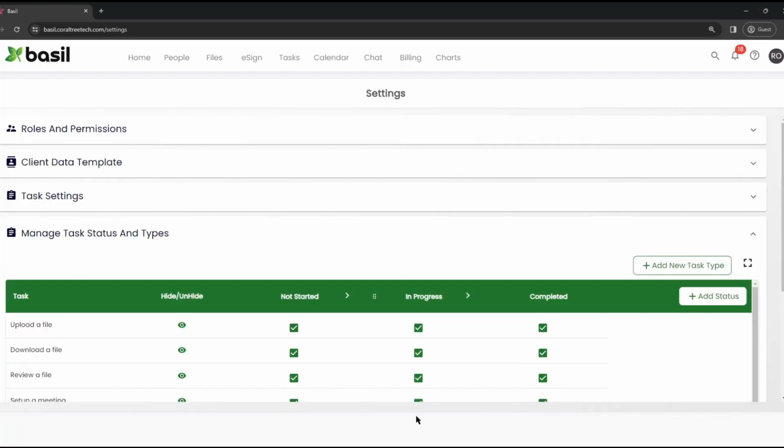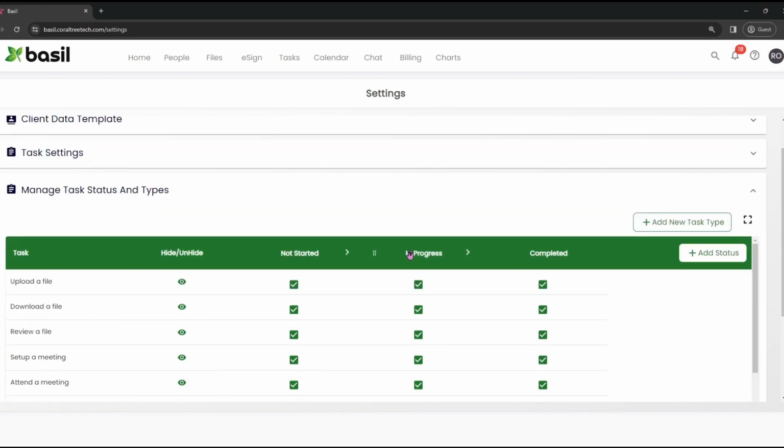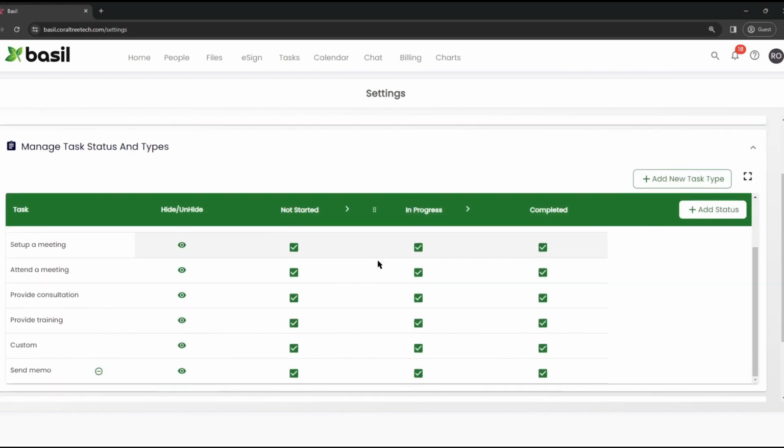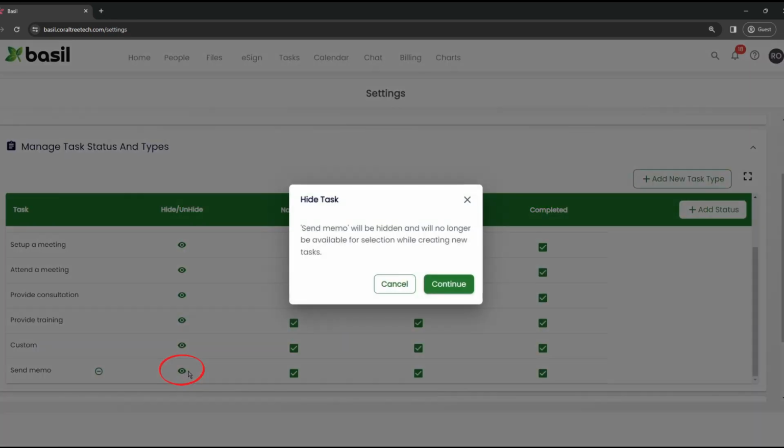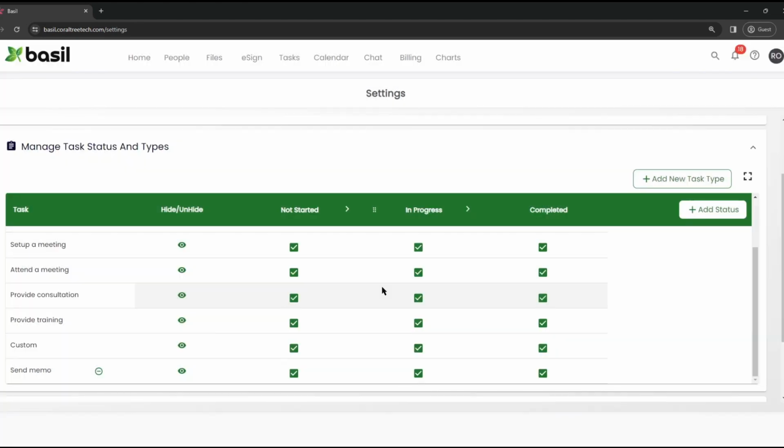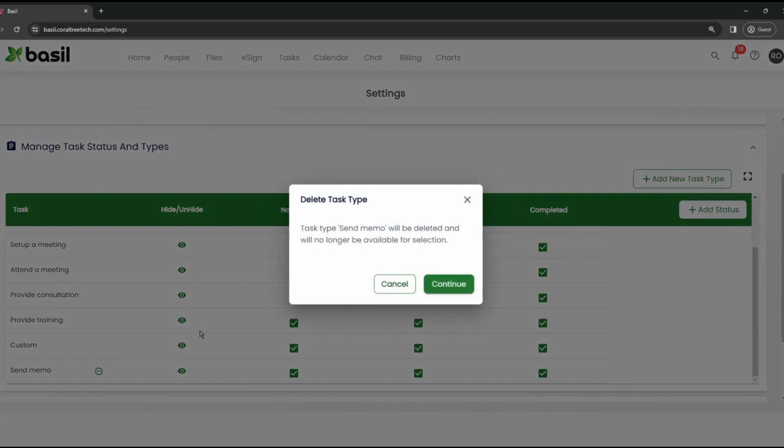You'll be brought back to the Manage Task Stage and Type screen. Here you can scroll to the bottom of the list to see your new task type. You can click the eye icon to hide this task or any others from this list of selectable tasks when creating a new task. You may also click on the minus symbol to delete the custom task type from this list entirely.